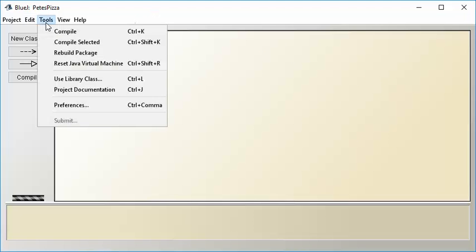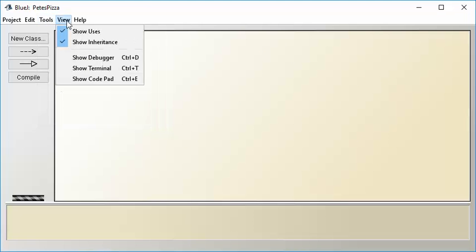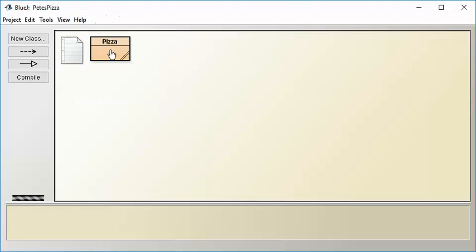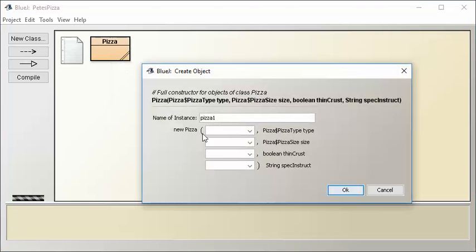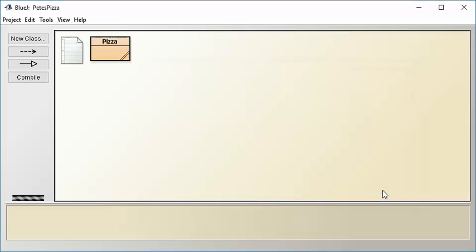Now, we do have some tools that can help. We can actually go and create a new pizza and create an object. There is sort of an object tool here that lets us do it, but really we want to do this in our own code anyway.